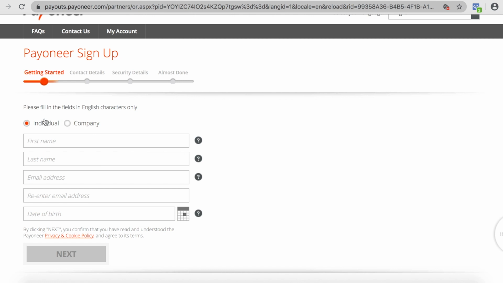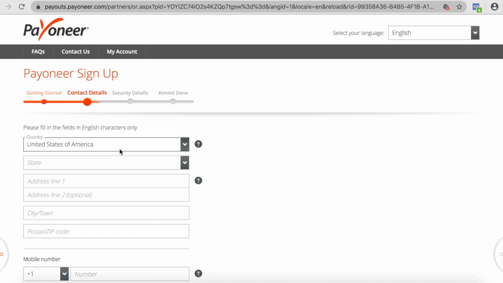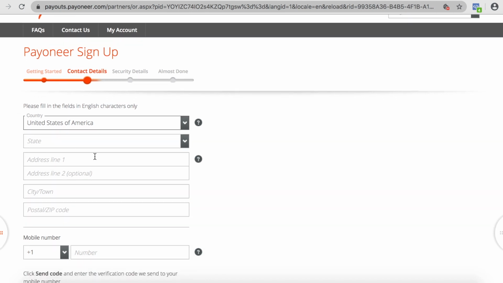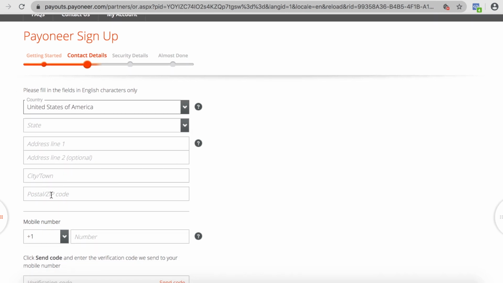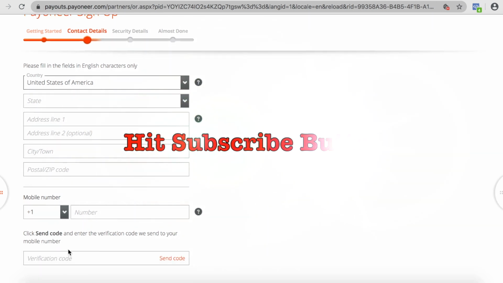Select company or individual. If you have a company, select company, otherwise select individual. Type your first name and last name, email address, re-enter the email, and your date of birth. Then click next. Here are the contact details. Fill in this information: your country, state, address line 1, your city, postal or zip code, then your mobile number. Then you will get a verification code here.